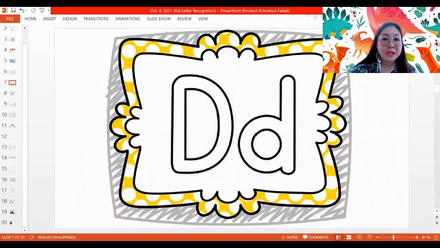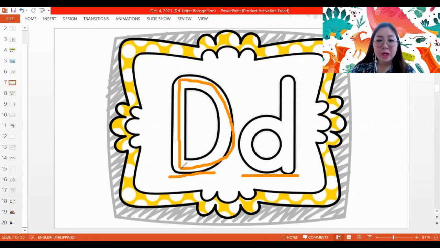Okay, so we have our letter. This is the letter D. So we have capital letter D and we also have lowercase letter d. So we write capital letter D like this. We make a straight line down from the top. We go back to the top and we make a big curve for capital letter D.